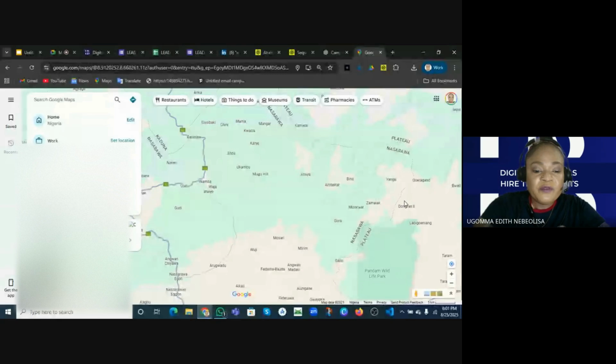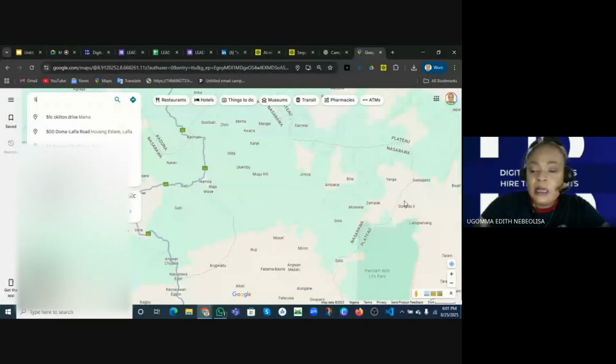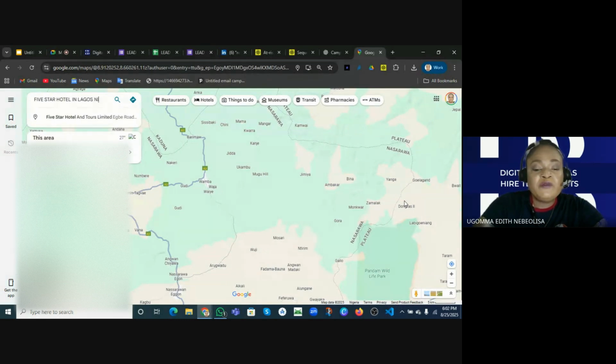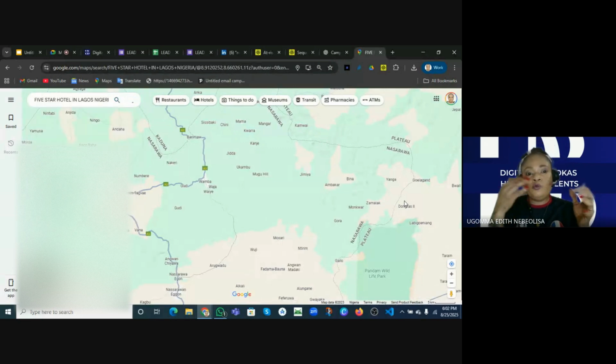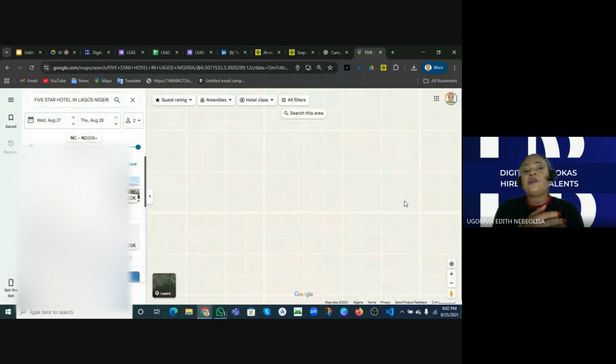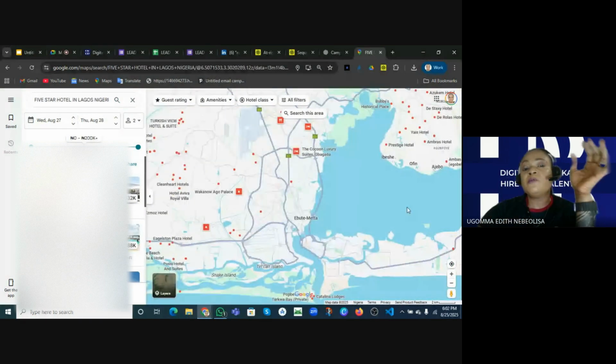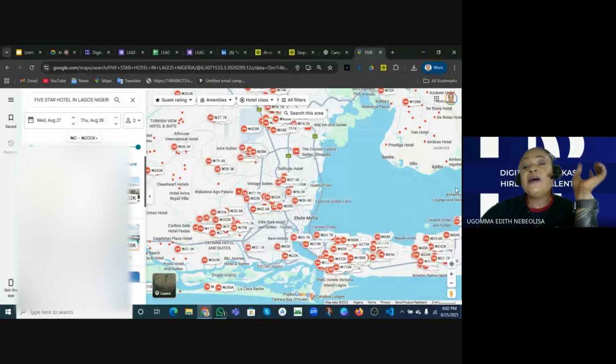We said 5-star, right? Let's say 5-star hotel in Lagos, Nigeria, because we have to narrow down our search, right? So here we want to look for 5-star hotels. Do you see? Even with my Google Maps, there are so many.